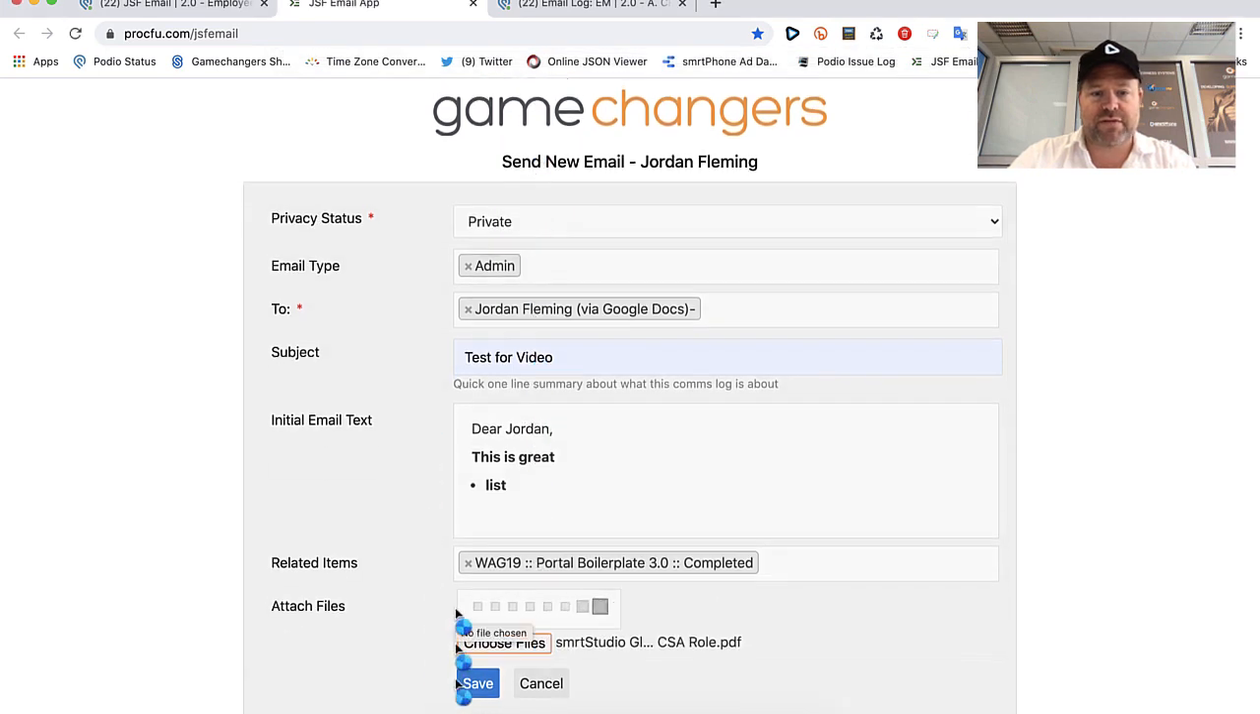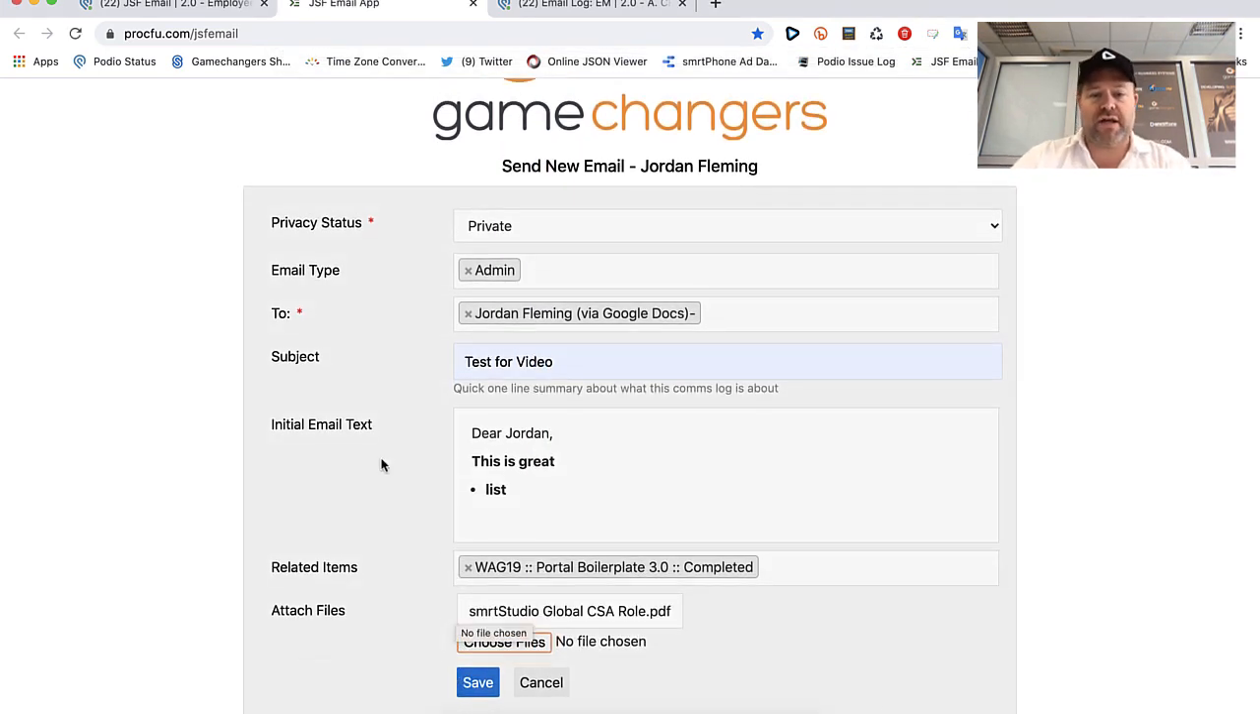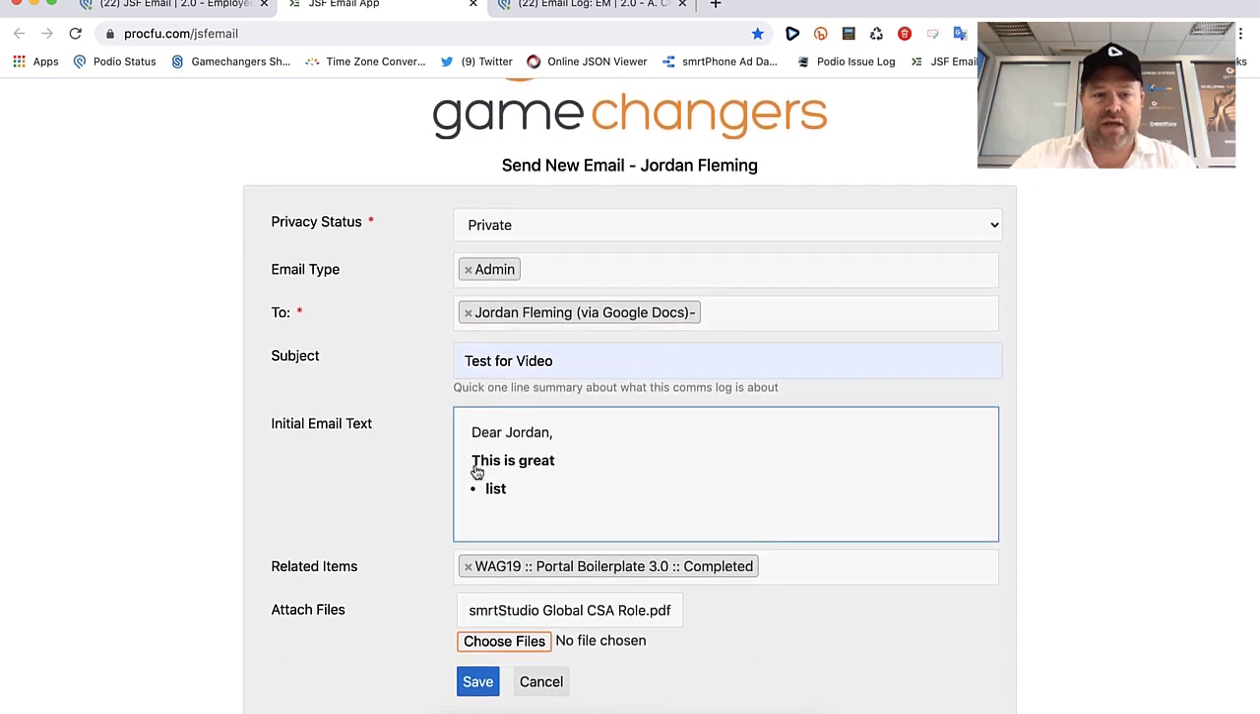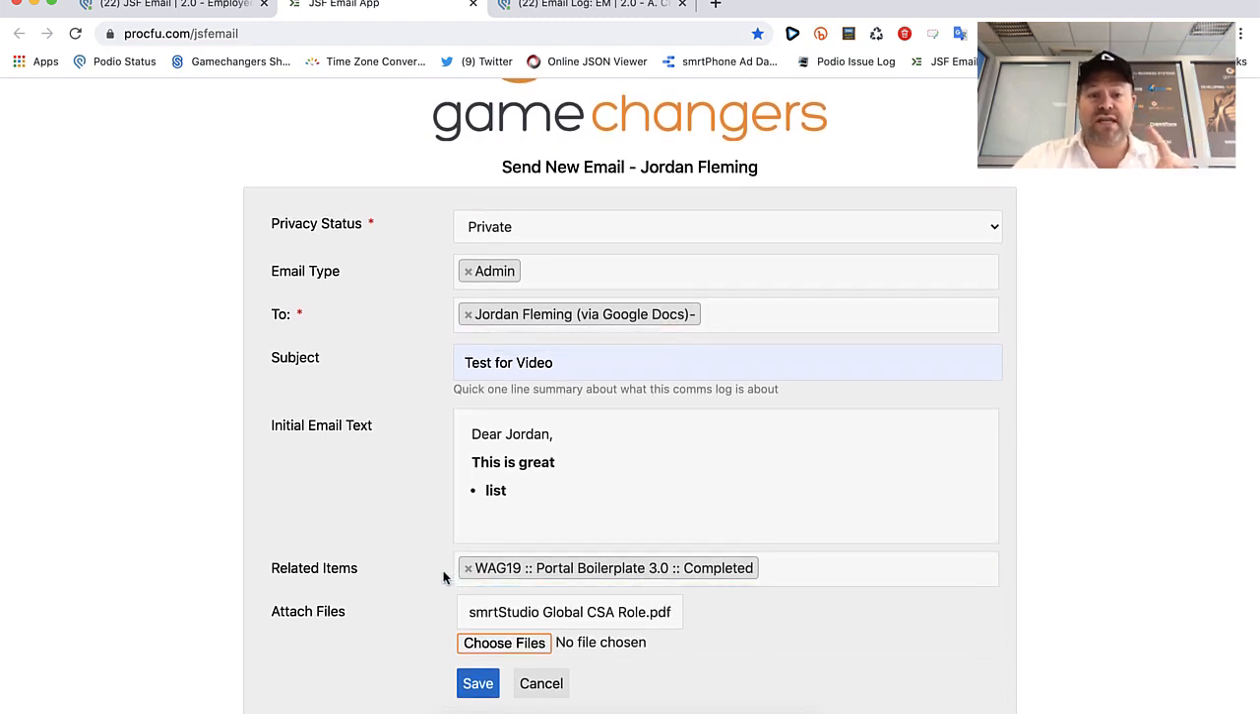There we go. I'm attaching a file, and all I've done is just like I would in Outlook. I've created a new email message, and I've quickly searched my contacts for the person I want to send it to. I've written my email. Most importantly, I've associated it with something in Podio so that this email immediately gets associated there, and I've uploaded an attachment.